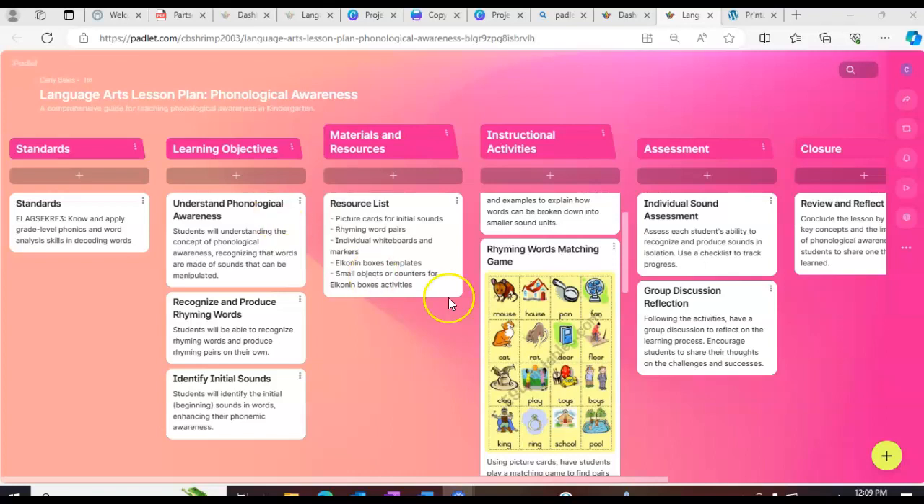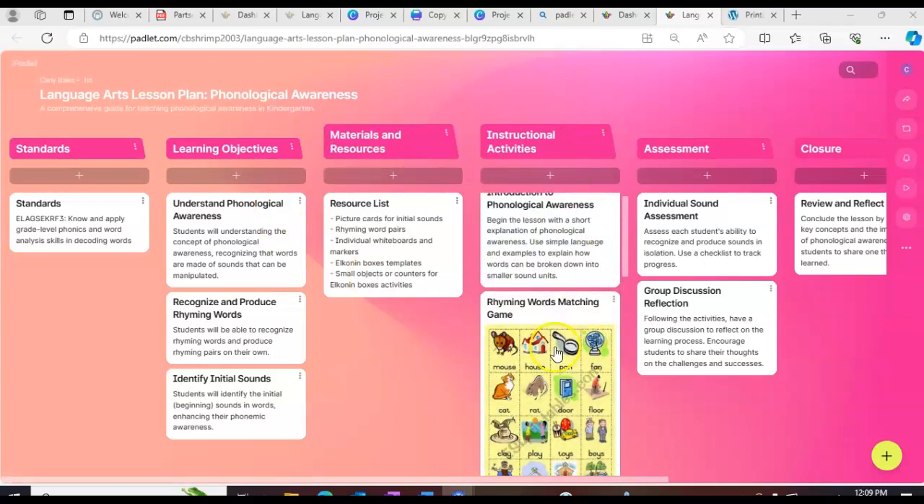And with Padlet, I really like how you can organize it into specific little columns instead of the normal lessons of what we do. So I think that's pretty cool.